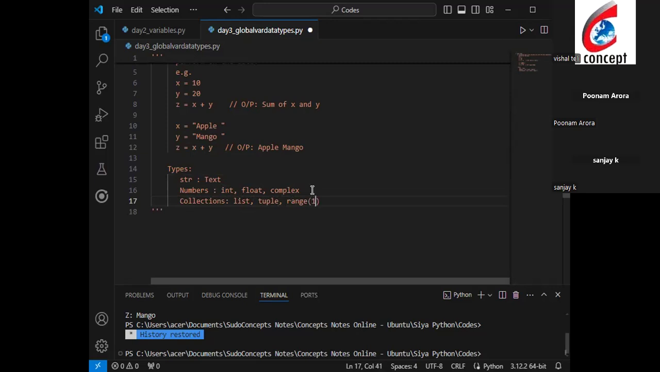Like if you say range of 1 and 5, the output will be 1, 2, 3, 4. So this is like sequences. And in collections, dictionary is also there. Collections and sequences. And then we have mapping. The mapping will have the dictionary.